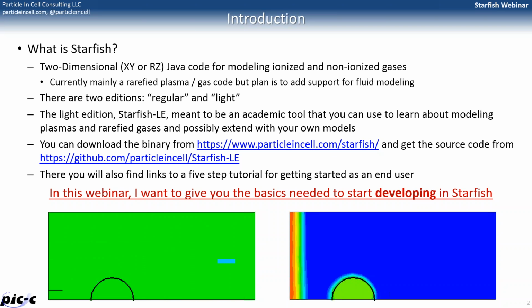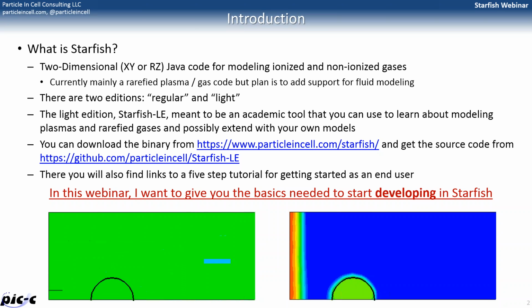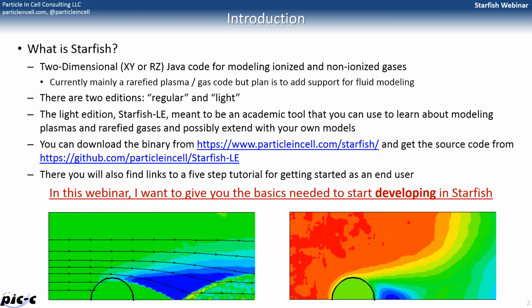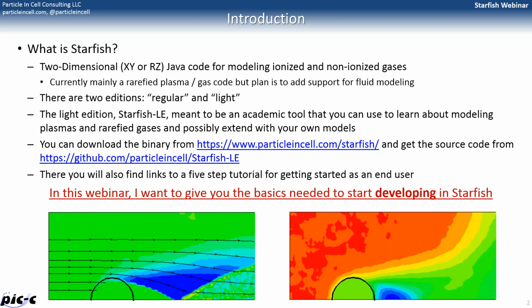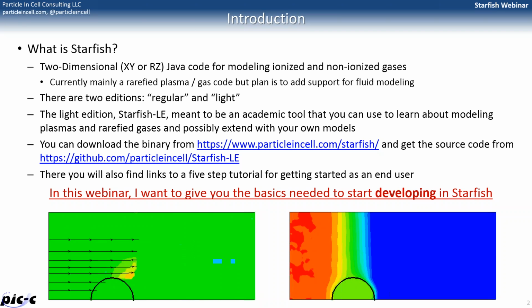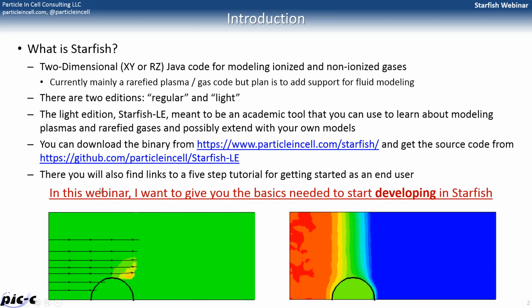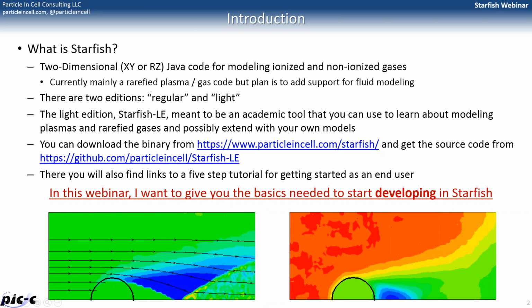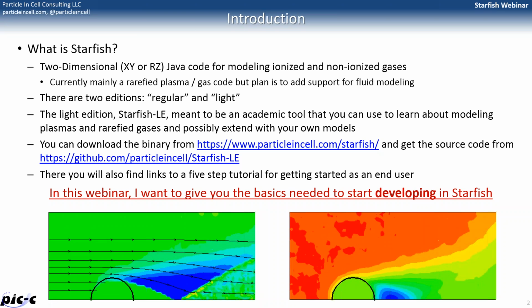Now, on this website there's a link to a 5-step tutorial that shows you the basics of using the code as an end user. It shows you how to set up the input files to run a simulation. I'm hoping you're already familiar with that, because I will not be discussing the input files. I'm just going to be going through the source code. In this webinar, I want to give you the basics that you need to start developing in Starfish.